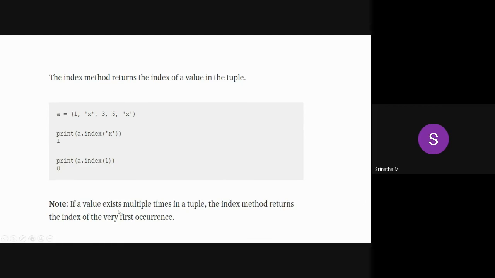Next, if a value exists multiple times in a tuple, that is what the index returns here. It is the first occurrence. Here it is one because it occurred at index zero. Sorry, index one, and it also occurs at 2, 3, 4, but the first occurrence will be returned here.